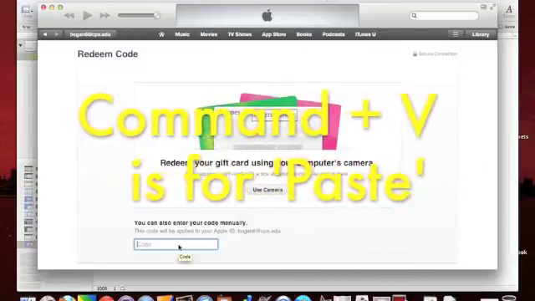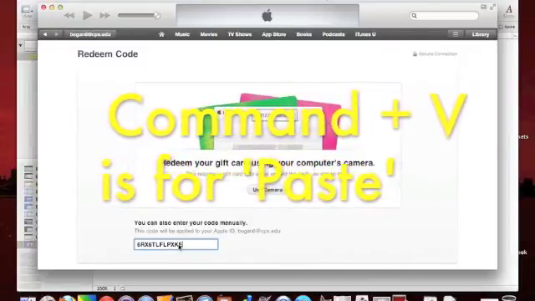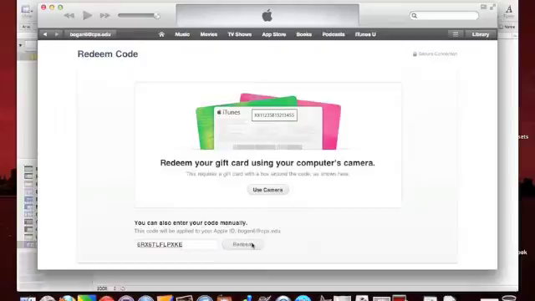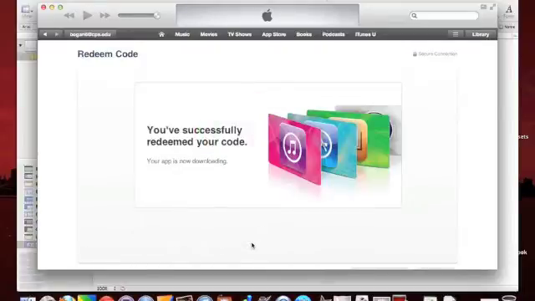And then I can come down here and hit Command V to paste. The code comes up, and then I hit redeem. And then in about a second or two, I'm going to get a message that says the code has been redeemed and your app is now downloading, which you can see right here.